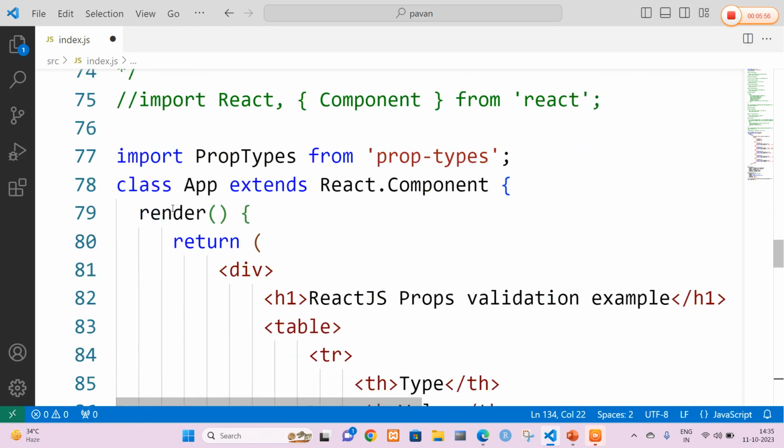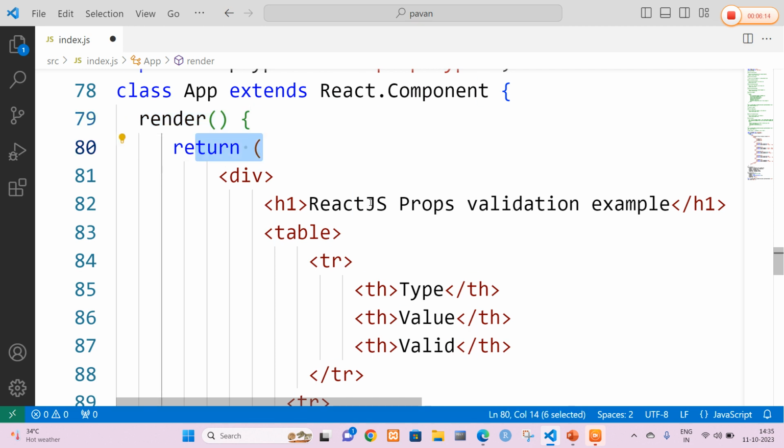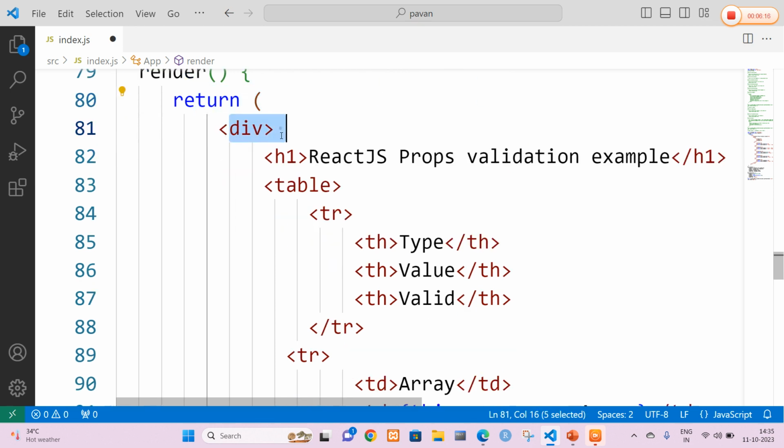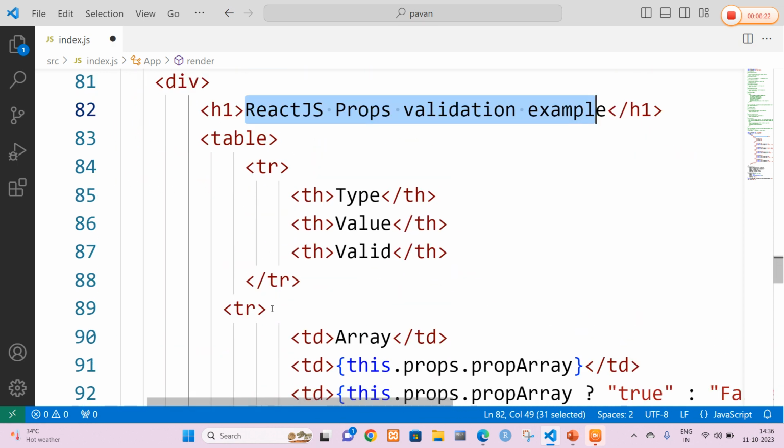As I mentioned earlier, we are going to import PropTypes from prop-types, which is a default package, and then we are going to write a function named App that extends React.Component, which is a class component here. In the class component I am going to define a function called render with a return statement which consists of HTML code. Here in the HTML code I have mentioned ReactJS props validation example, and in this I am going to define a table with the tr and td values.